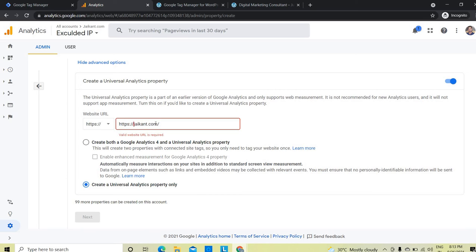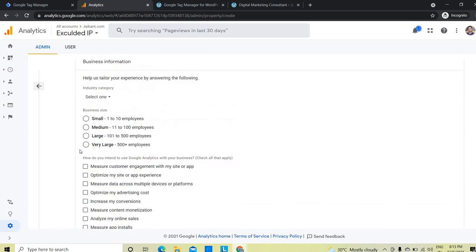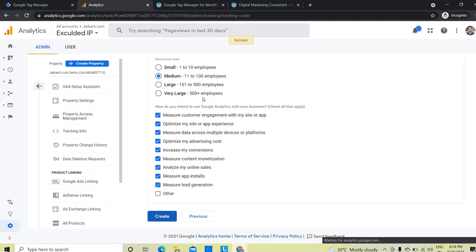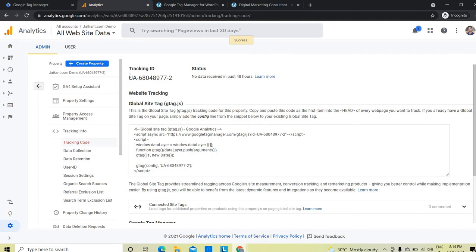Put the URL here, place the site URL, next. You can check these options according to your goal. Create. Now the tracking ID is created.